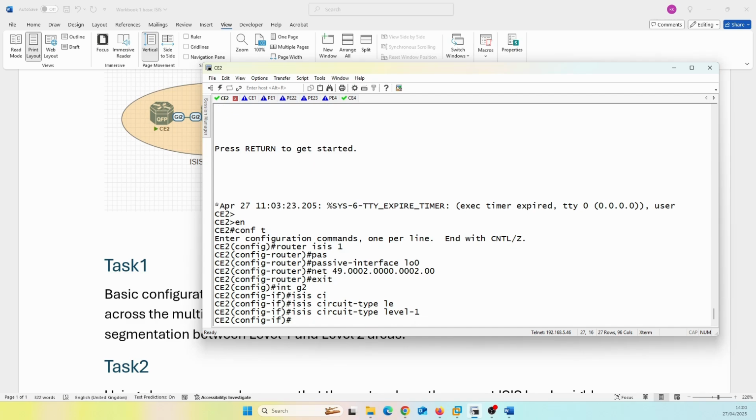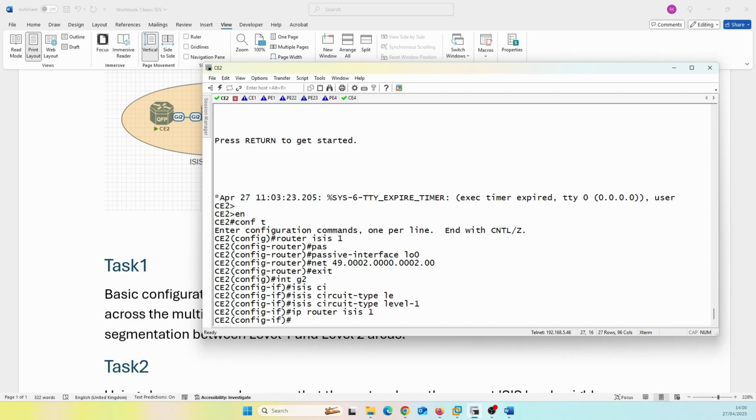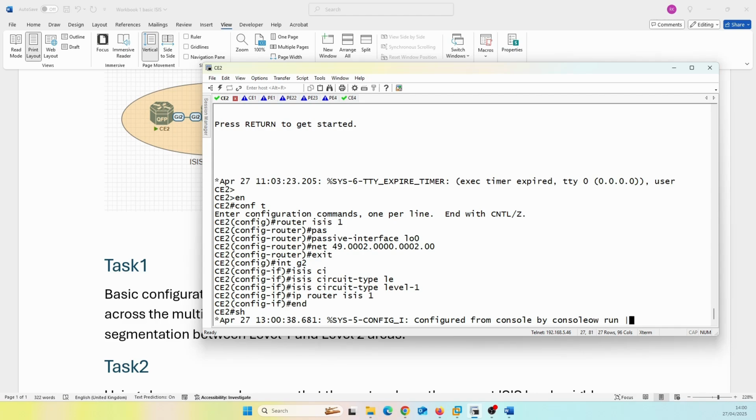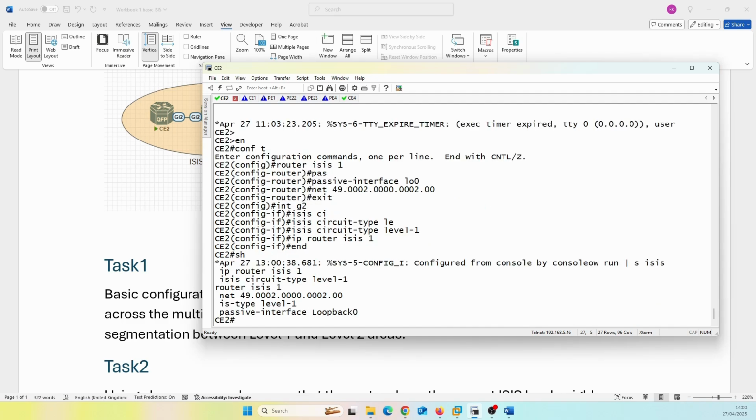And now we just enable the ISIS protocol on this interface. So IP router ISIS 1. And that's it. Let's do a show run section ISIS. As you can see here, for our interface we've set the circuit type to level 1, and under router ISIS we have the net statement, and then we have the S type there as well. So everything is great. Okay, so let's now jump onto CE1 and do the same thing.